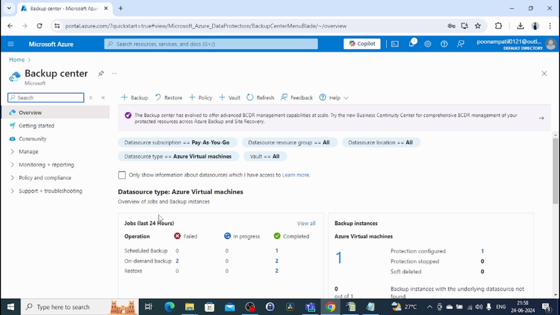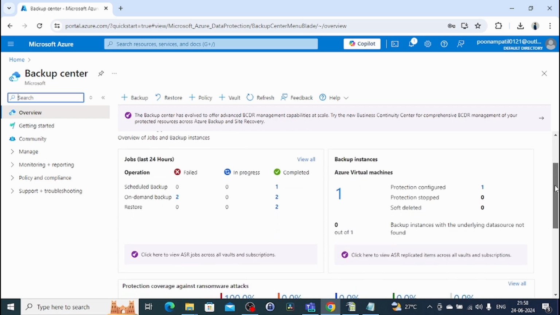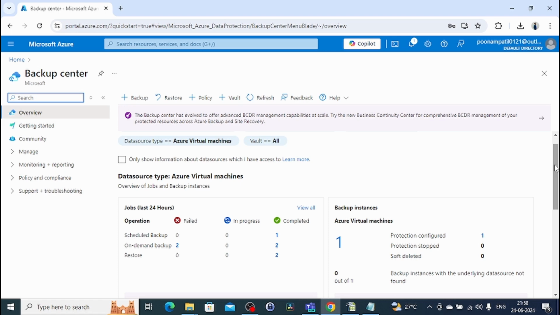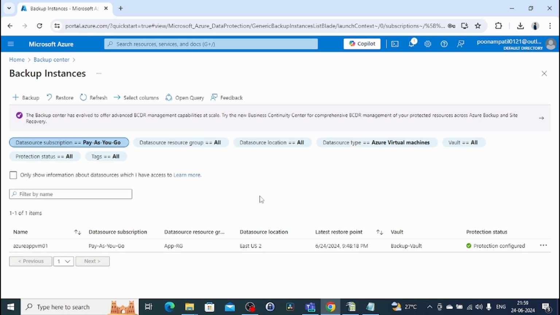Once you click on backup center, you will get all the details. Here you will get the backup instance details. In my case, I have only one VM, but in your organization, you might get multiple instance details here. So I'm going to click on this backup instance, Azure virtual machine. Within this instance, you will get the list of your VMs. If you can see, I have one virtual machine where backup is already enabled. So today we are going to see how we can restore a backup with the replace option.